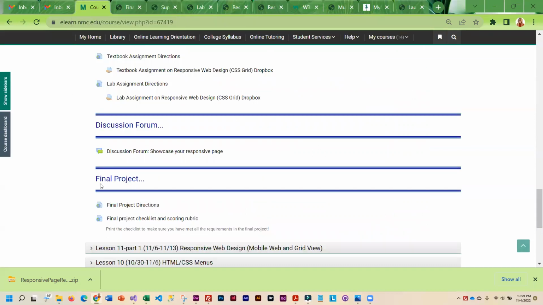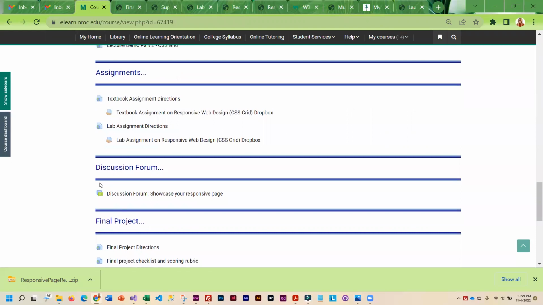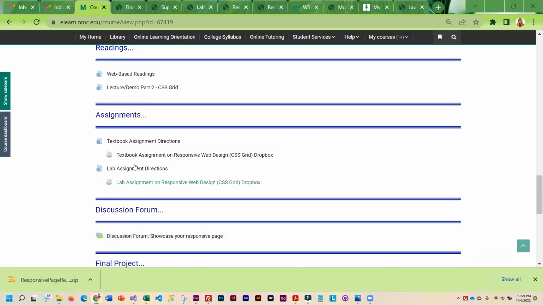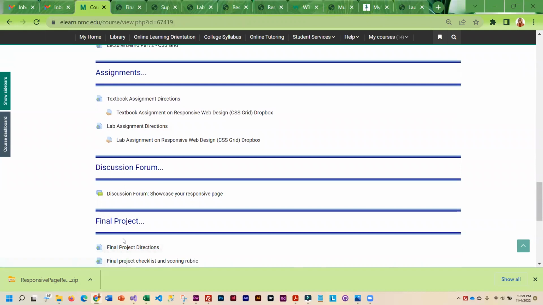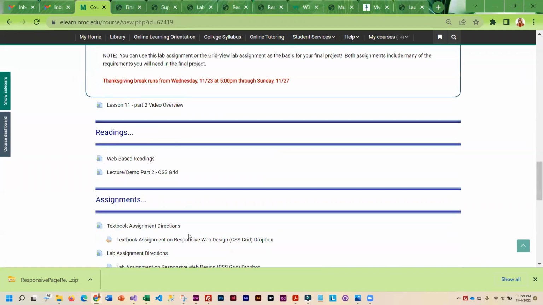Okay, so that is what you're going to be working on this week. And again, the only things that are required are the textbook assignment, the lab assignment, and the discussion forum. Getting an early start on this final project is totally up to you.